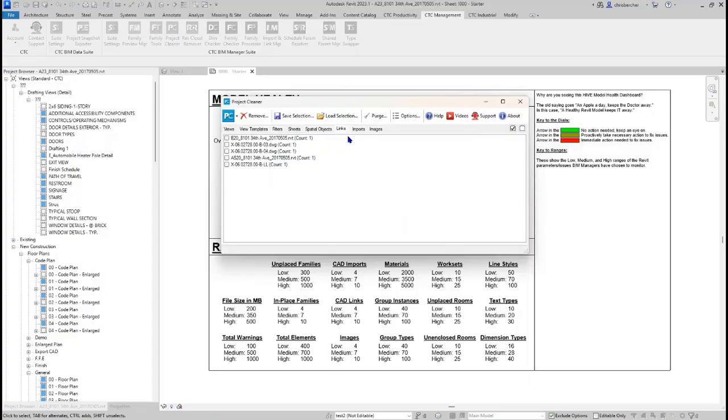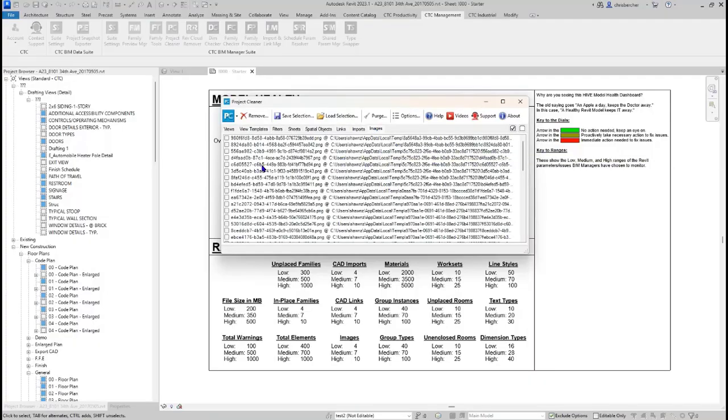And then it shows you all the linked files, all the imports, and images. So maybe you don't need, in this case, that's a lot of images that me, the engineer, doesn't need. I can check the box for all of these, and now that I've gotten through everything, I can just hit remove. Done. Everything's gone. I can also save this.